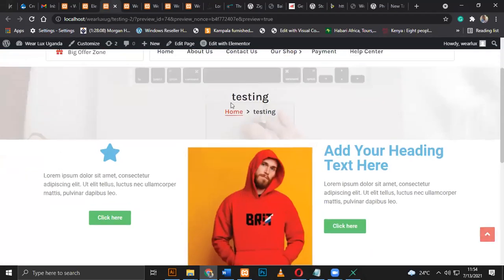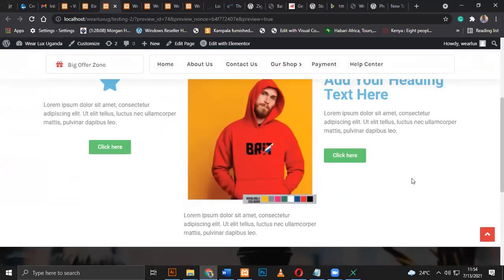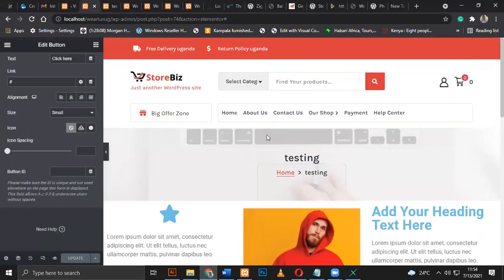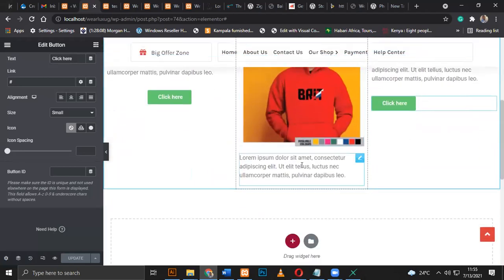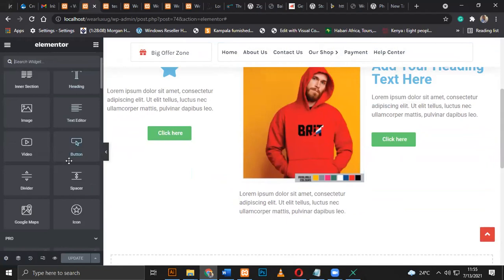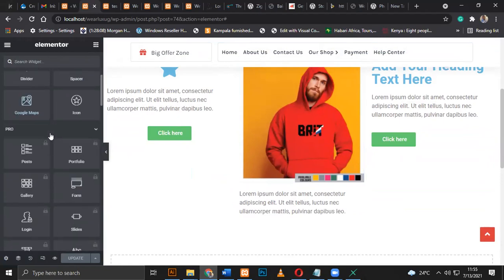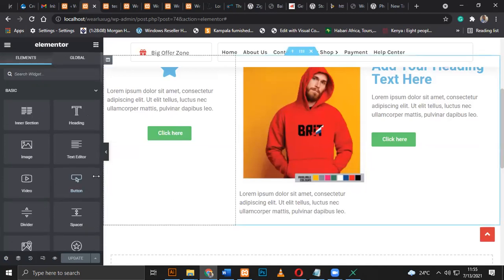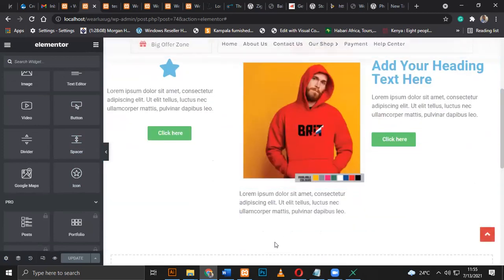When I come to my testing page, you will see what I've developed. I have this and this and this. Now, this is what website builders do. You can start building your website in different areas, because these are different areas. This is the free version, but you can upgrade to the pro version, which also has different elements that can make your website look nice.